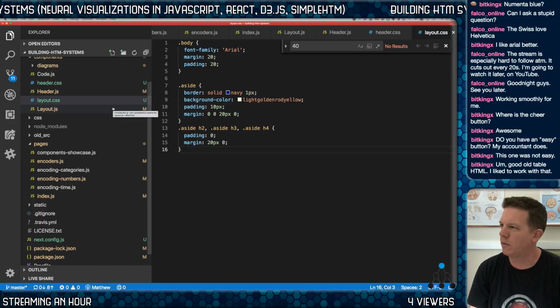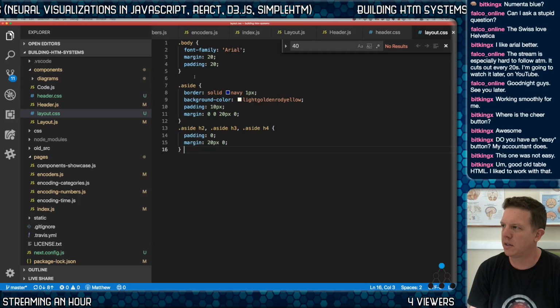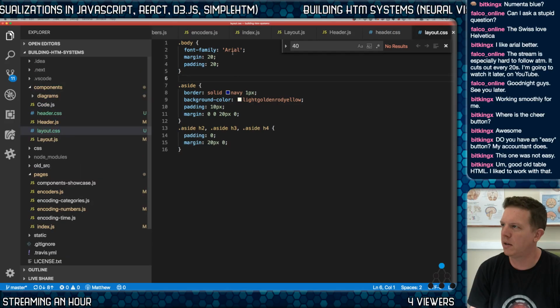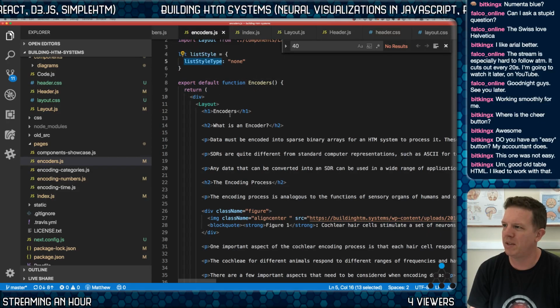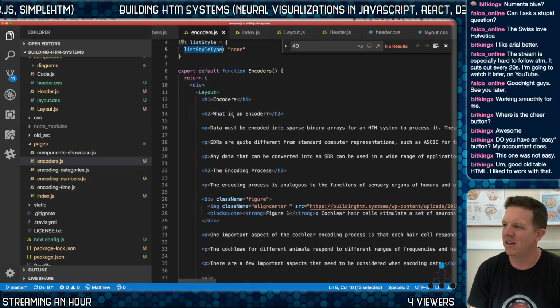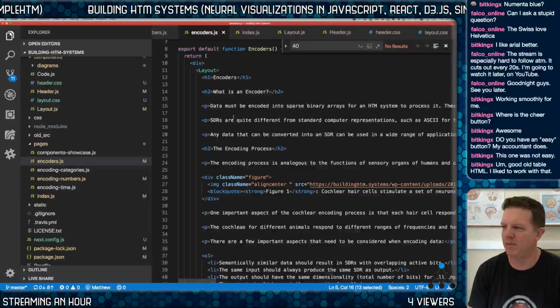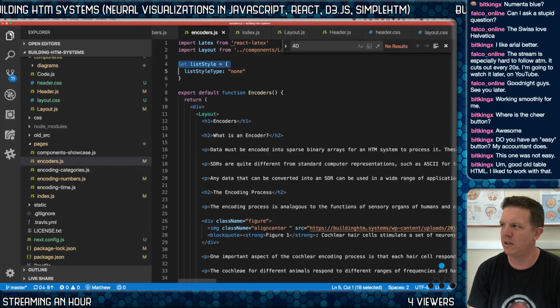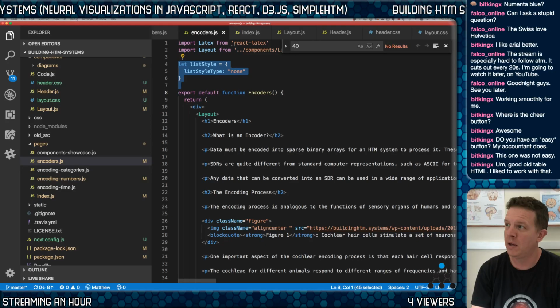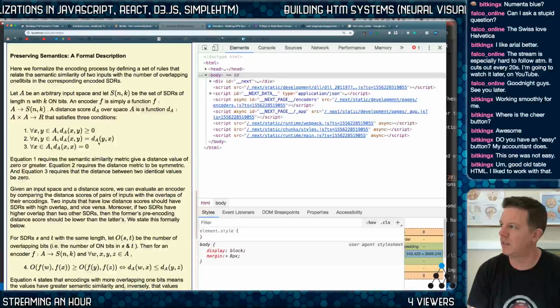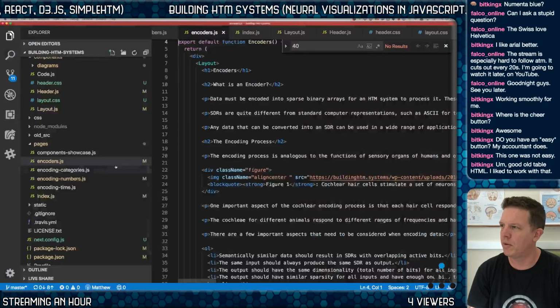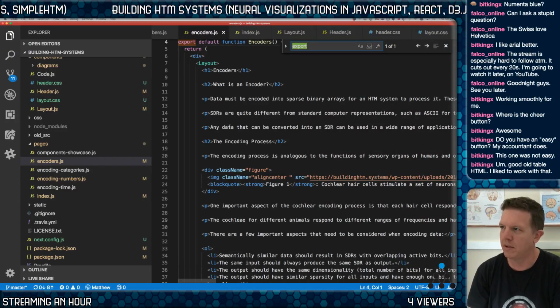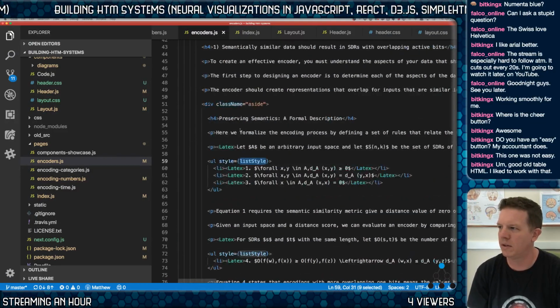All right, so that bit is then cleaned up, and the encoders still has this list style type none that doesn't need to be there. So what I should do here is, instead of this, list style type none. Because what that does is, oh, it broke. Right, I don't have a list style, there it is.